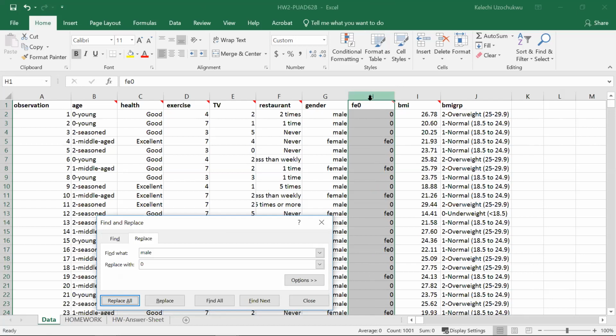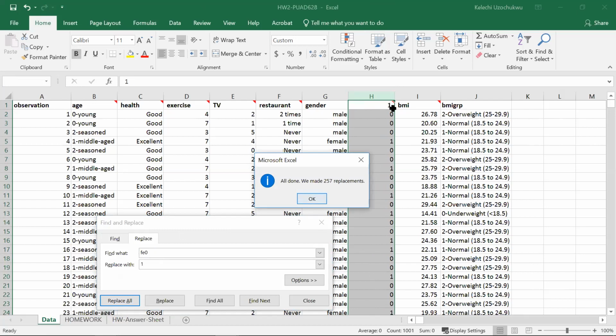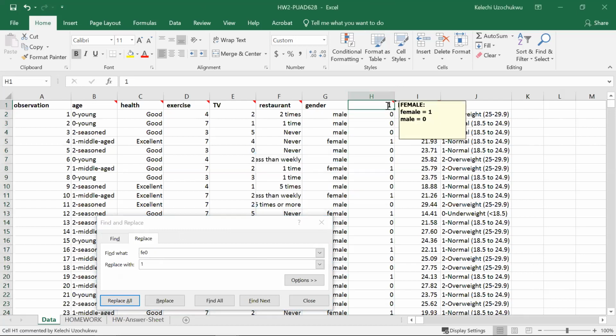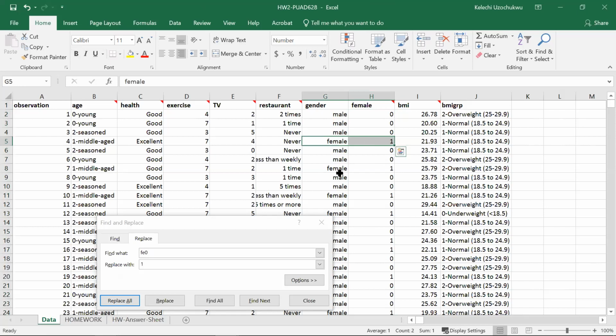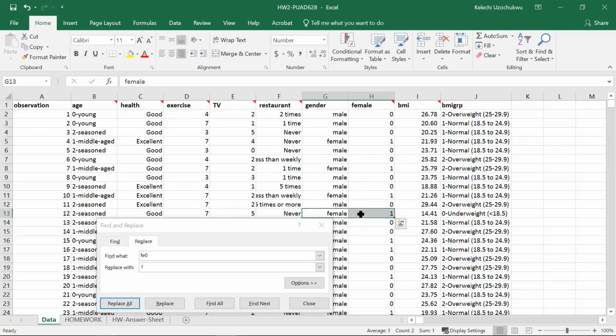So if this is what you do, don't lose your mind over it, because all you have to do is now go in and say FE0, and we're recoding that as 1. And we also want to make sure that we call this female, because that's how we've coded it. Female is 1, right? Everywhere we see female, we see 1. You can check that with your original data.